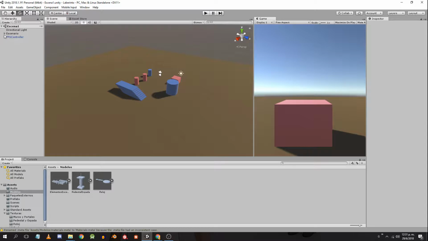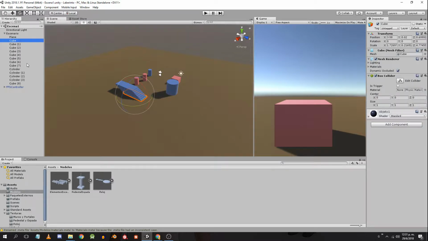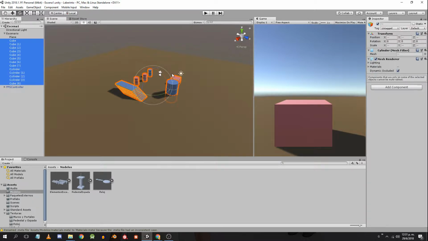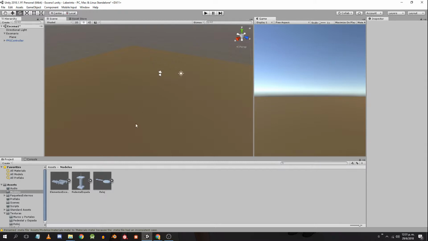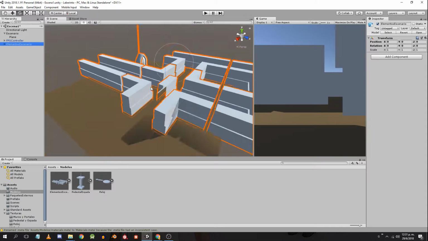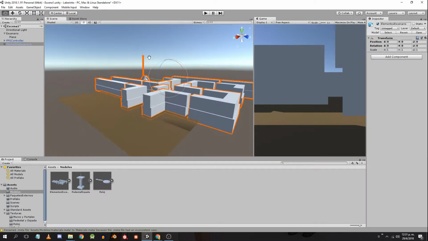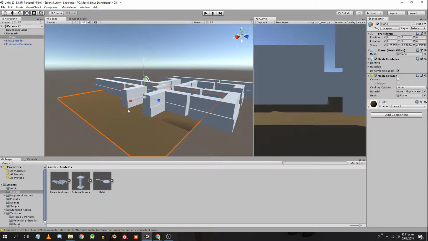We are going to remove all objects from the scene except the floor, character, and camera. We take the newly imported scene elements model and drag it into the hierarchy. I'm going to scale the ground a little bit so that there are no elements floating in the air.